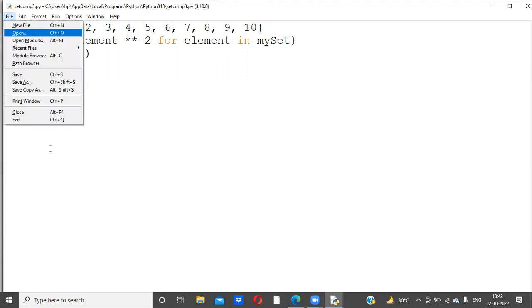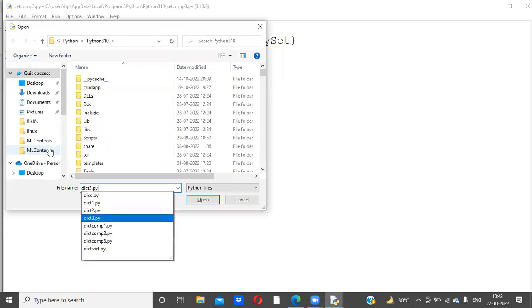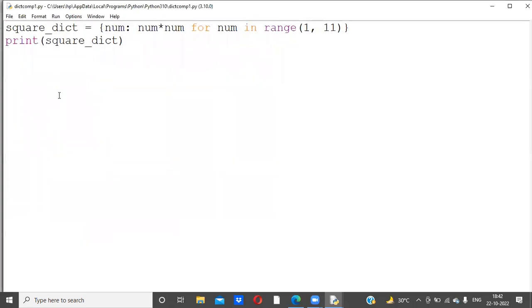Next we'll go with one more concept called dictionary comprehension. Normally in a dictionary we know it works with key and value, right? So this is my key and this is my value. Num colon num into num. Whatever number you have, it will be multiplied with the same number, for num in range 1 to 11. 11 means it will go up to 10. So 1 into 1, 2 into 2, 3 into 3, 4 into 4. Keys are 1, 2, 3, 4, 5, 6, 7, 8, 9, 10, and the key will be multiplied with the same key.